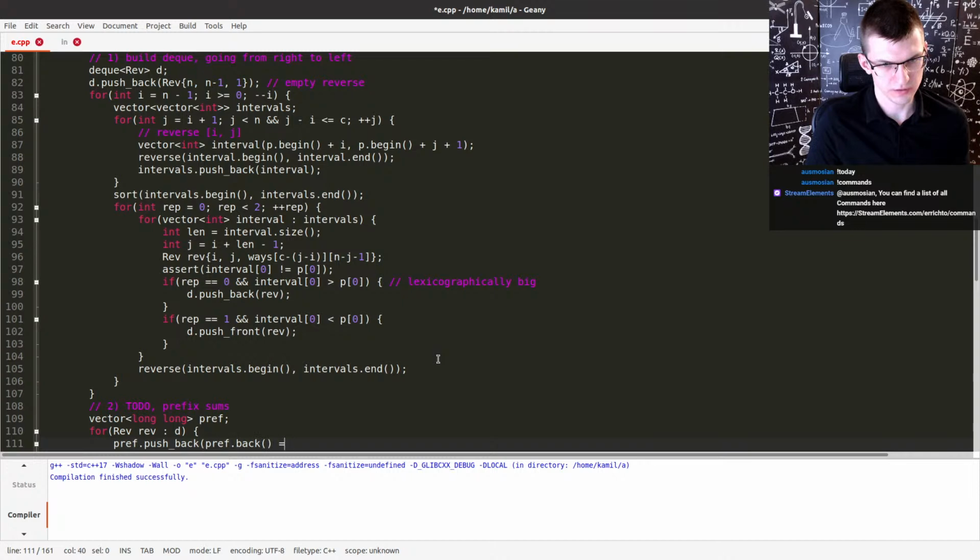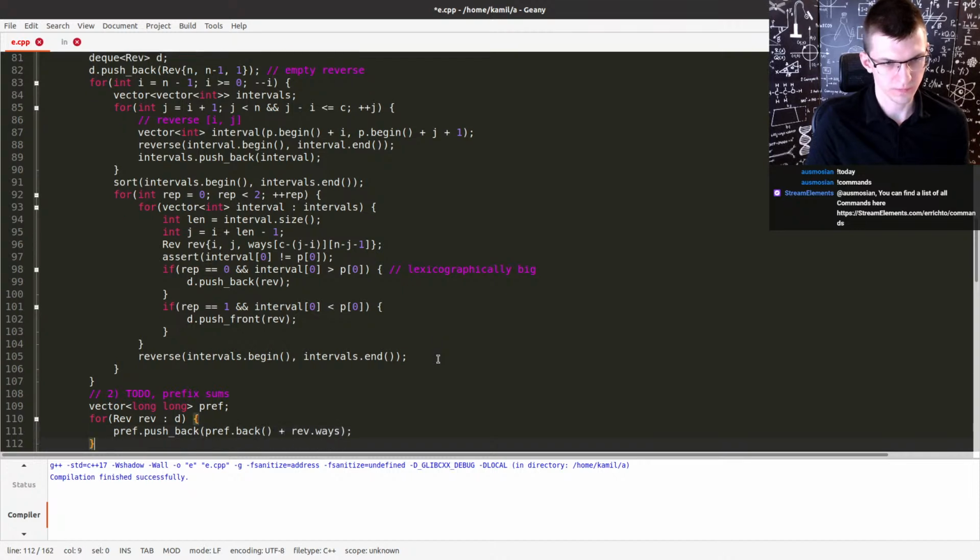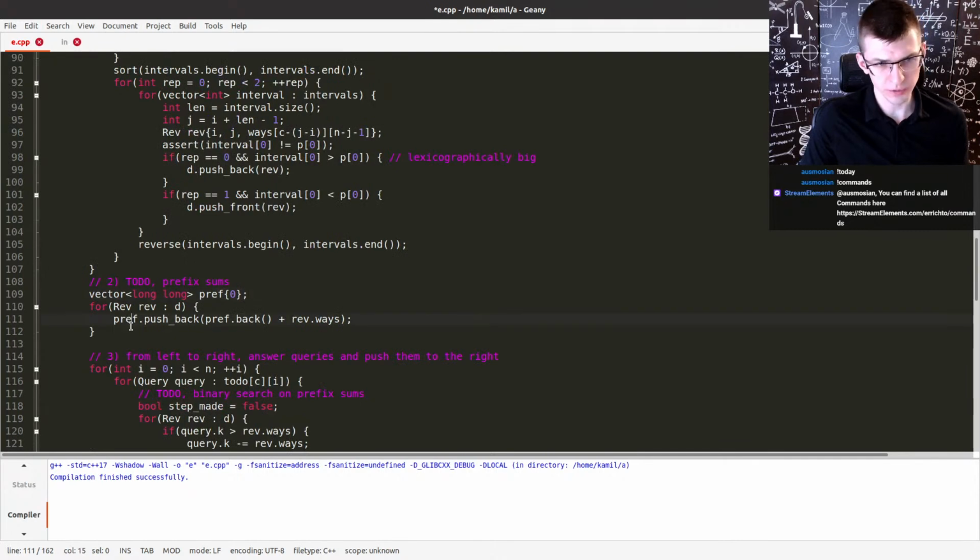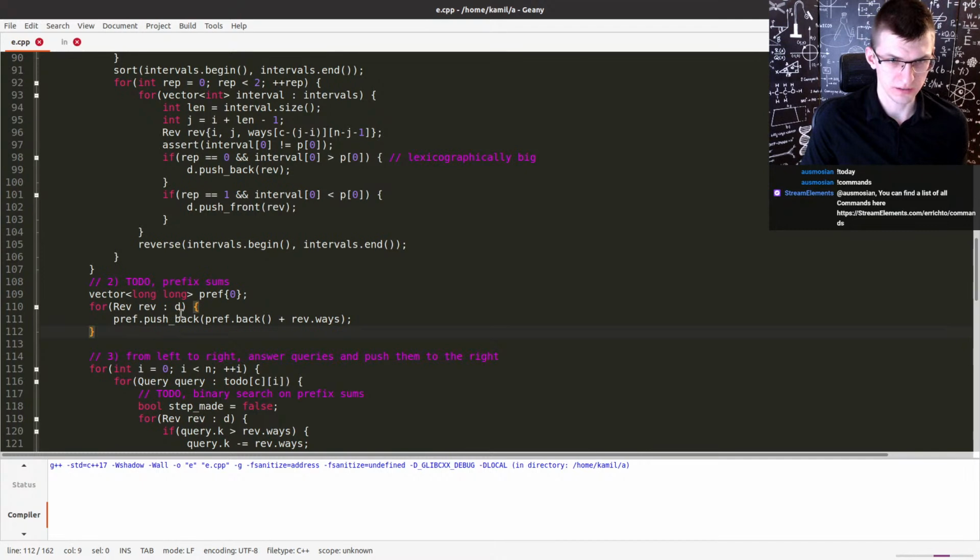Spec plus refways. Should I push back 0? Yeah, let's do it for convenience. Pref now is bigger by 1 than d dot size. Right, this is now prefix sums.